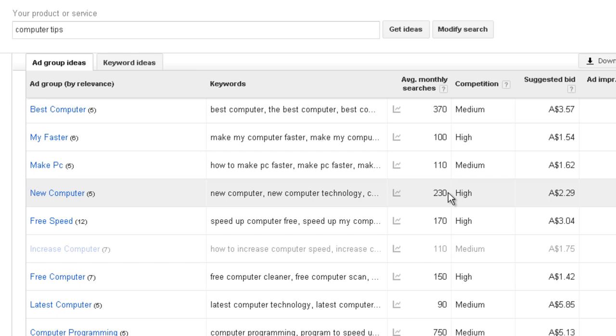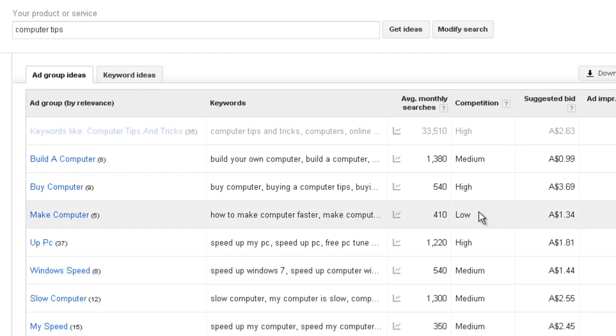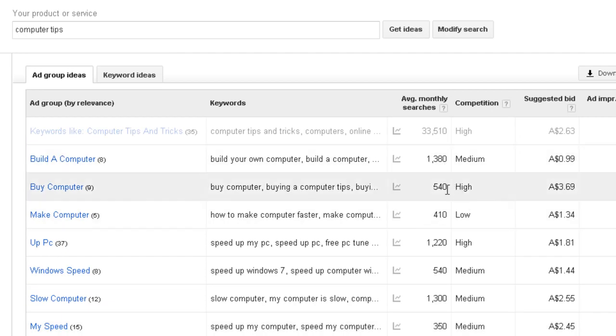Now, to get all of that, you'd probably need to be in the position of number one for that keyword, okay? So you've got to face the facts here. You're not going to get 540 from a keyword if you're on page three, okay? So it just doesn't happen.